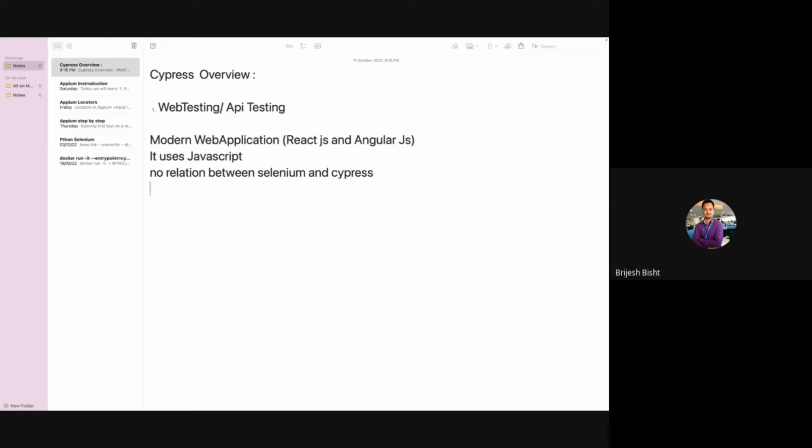So this is like you want to start in your company, or you are just looking for a change, and this is the marketing: the Cypress tool is used in most of the companies. That is why you want to use it. We have a project where the team asked me to do the testing in Cypress.